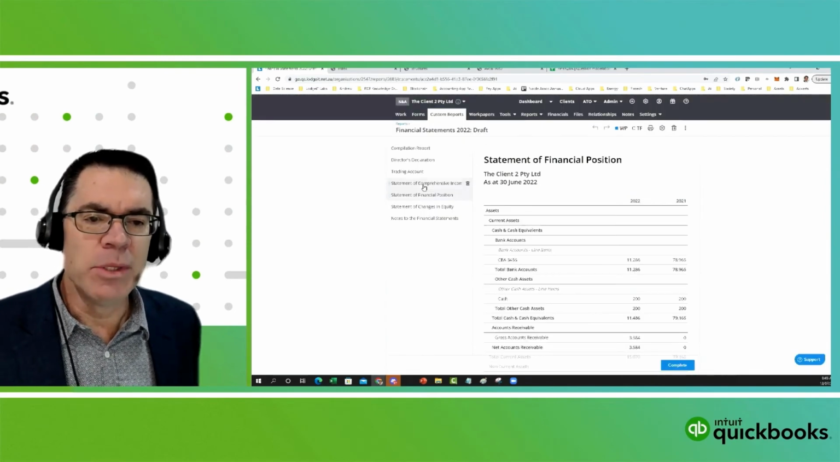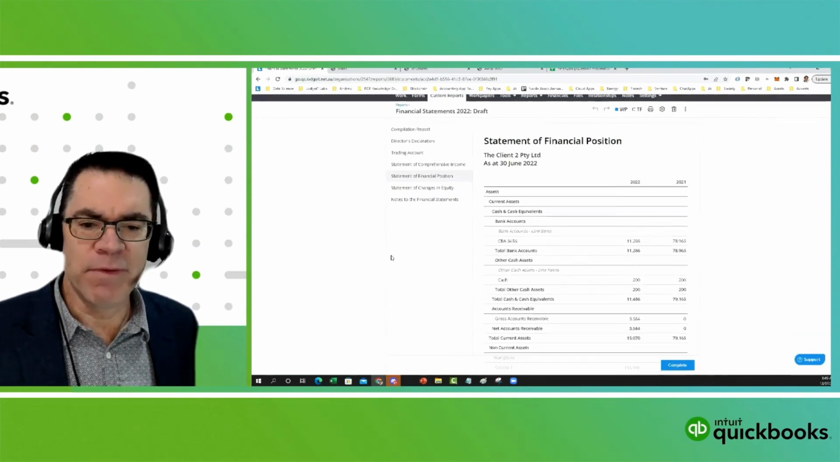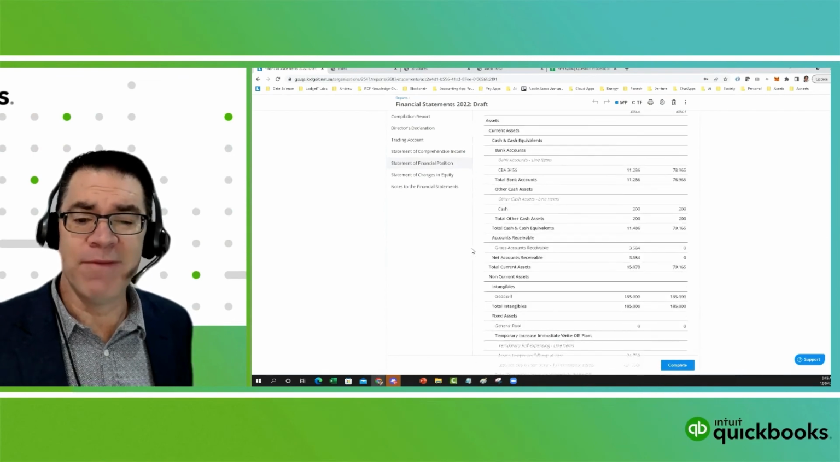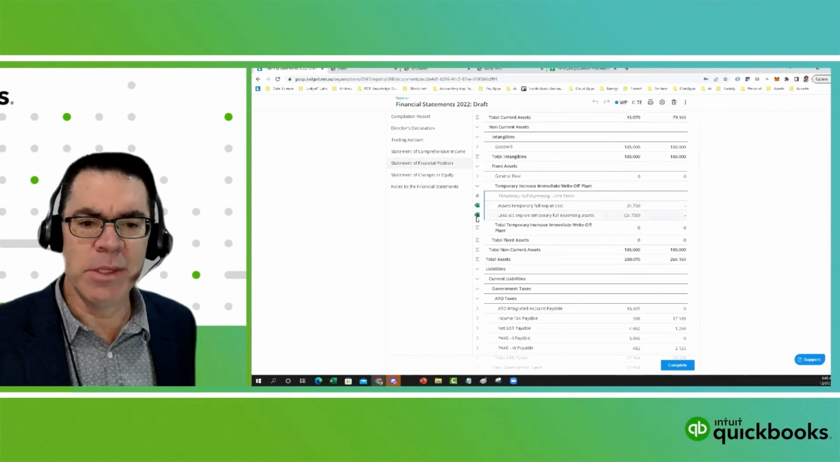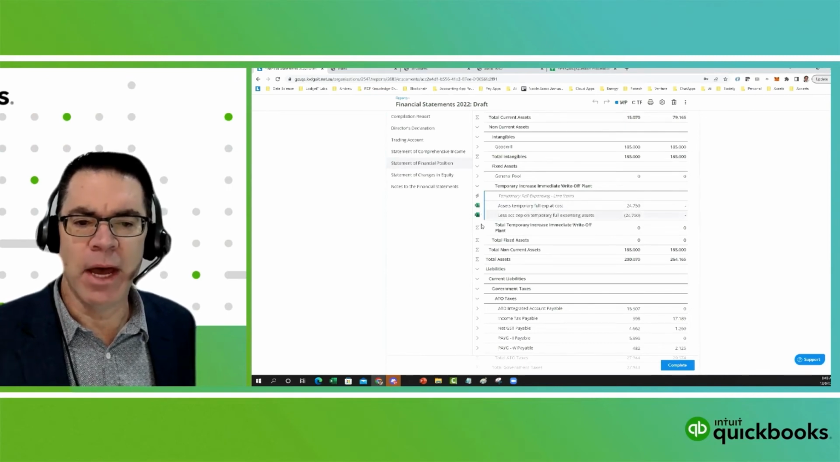So let's have a look inside of here and see what that statement of financial position would look like. We've now got a lot of editing capability inside of here. And you could see inside of here, these obviously have come through from Excel.